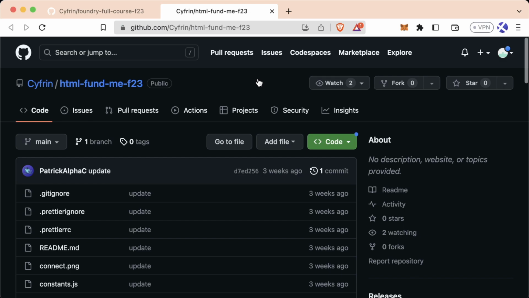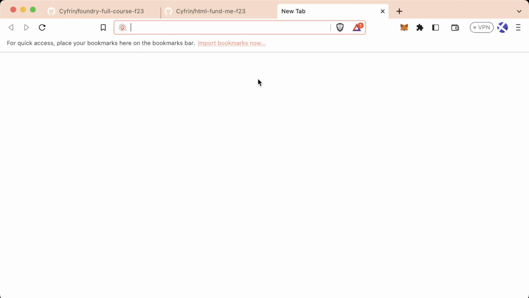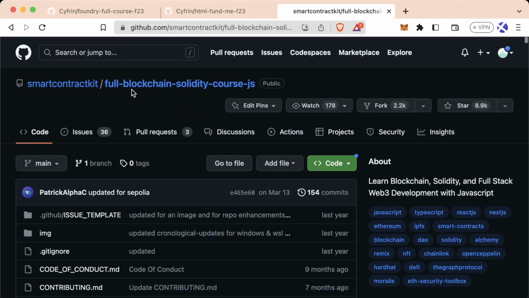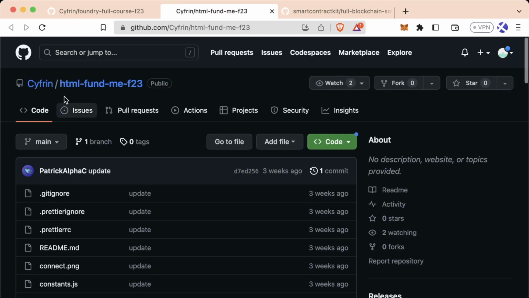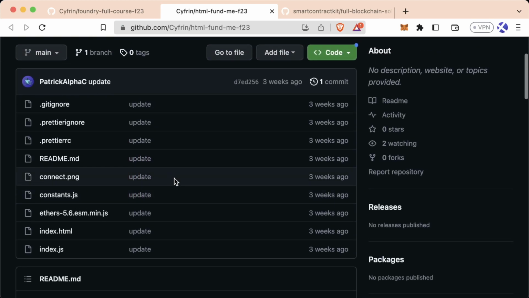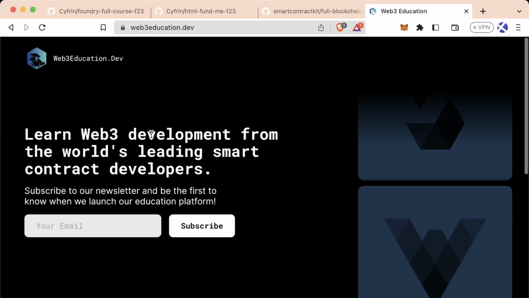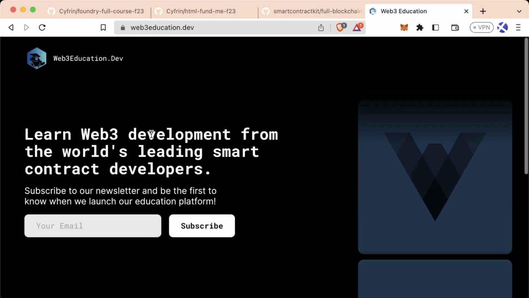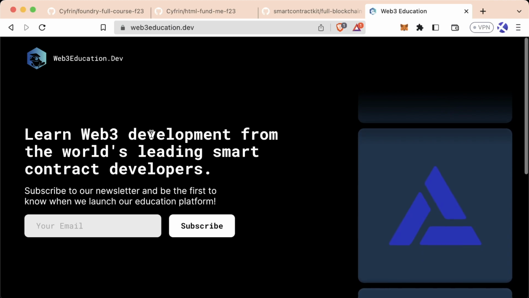We're not going to be teaching you how to build a full stack application here. However, if you want, there are some examples on how to do this in the full blockchain Solidity course JS, where we actually make full stack applications with Node.js. However, this HTML FundMe F23 has a very basic raw JavaScript full website application that if you want to try to replicate it, you can absolutely do so. Additionally, once we get web3education.dev up, we will have some full stack examples in here as well.